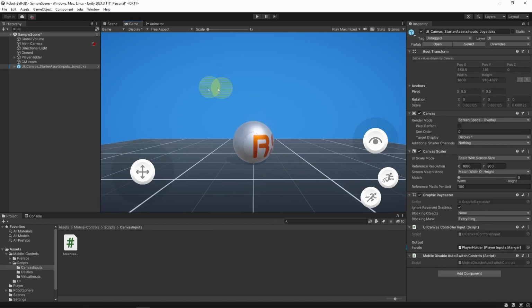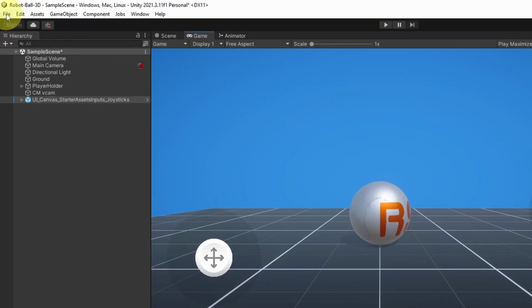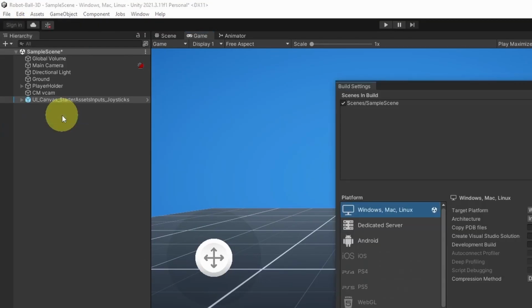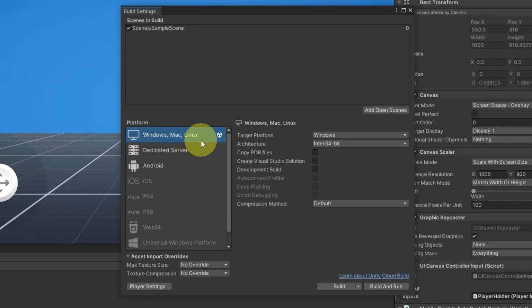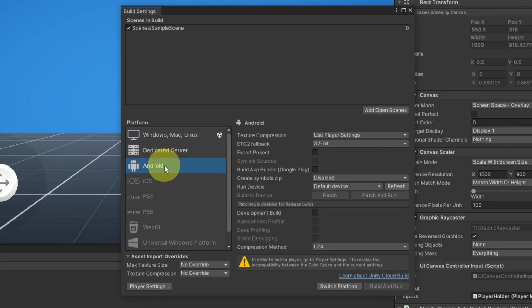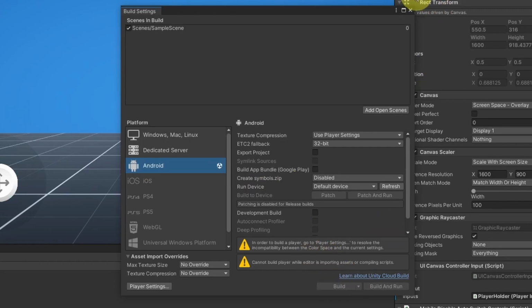Next, I'm going to change the project platform by going to File, Build Settings. Instead of using Windows, Mac, and Linux, let's select Android. If you don't have this option, make sure to install it. And let's click on the Switch Platform button. Then let's close this window.